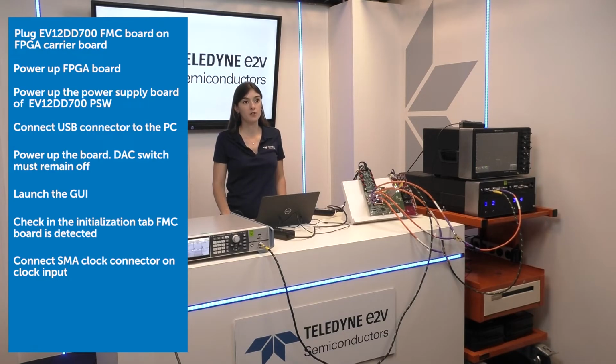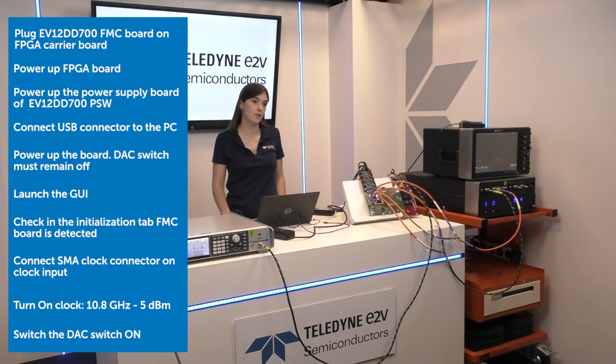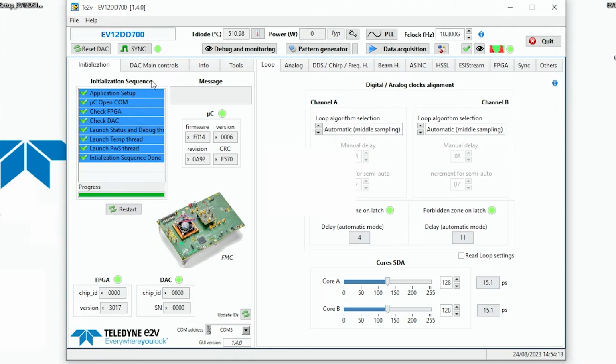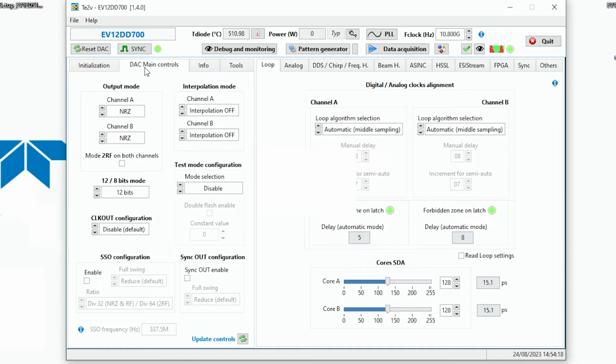Connect the SMA clock connector on the clock input. Turn on the clock, 10.8 GHz, 5 dBm. Switch the DAC switch on. Perform a software reset of the component. Enter the clock frequency, 10.8 GHz. Enable the SSO, slow synchronization output. LED 16 and 17 shall light up. It shows that the QPLL is locked.